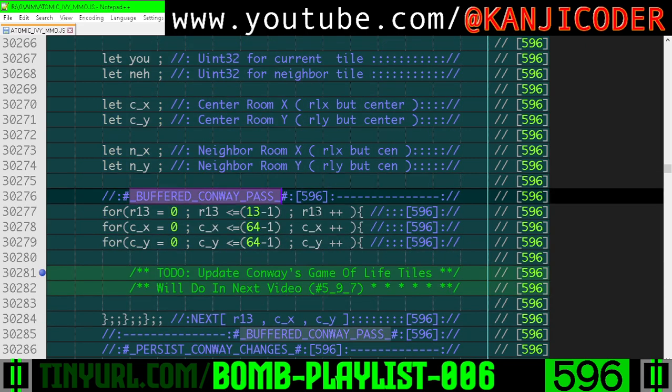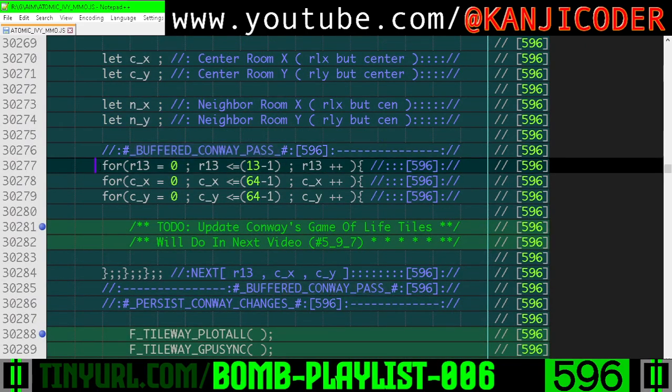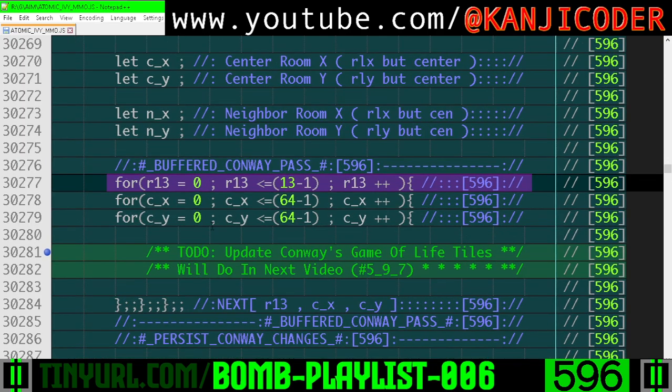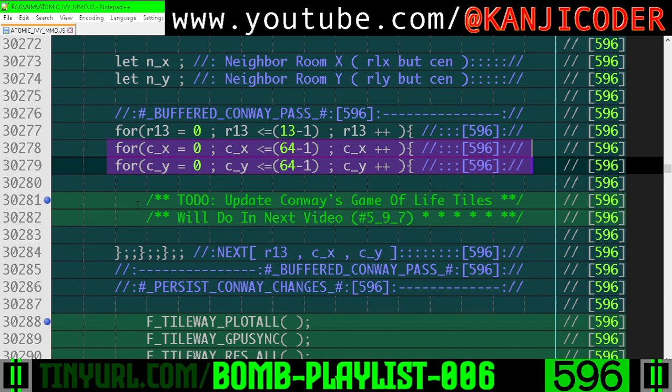Okay, we're going to do the buffered Conway's pass here. So we're going to loop through every single room within the center level pack and then update every single 1x1 tile within that level pack. And the logic is going to go here in the next video.